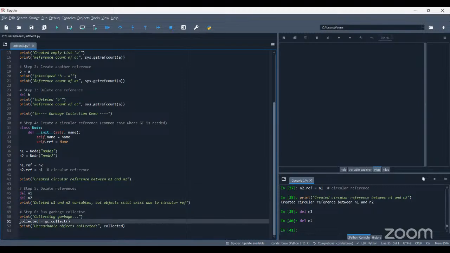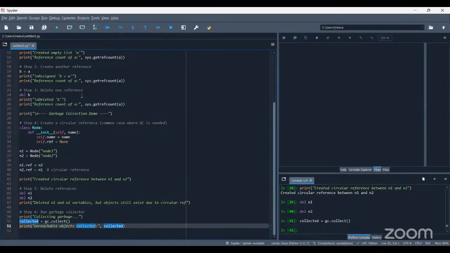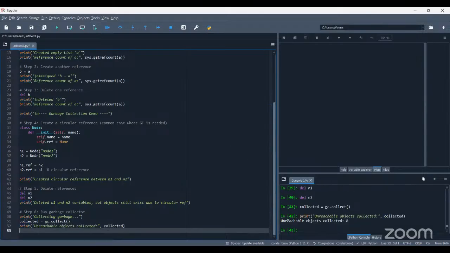Now we are going to run line number 51. When I call gc.collect, Python's garbage collector detects the unreachable objects and frees up the memory. By doing this, it prevents memory leaks in Python programs. Now if we run the final line, it says unreachable objects collected is 8.